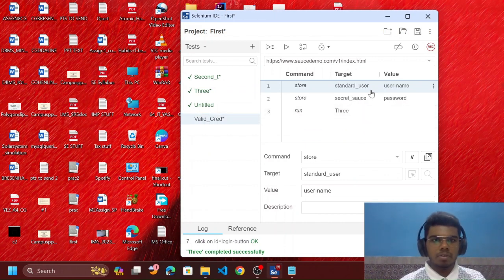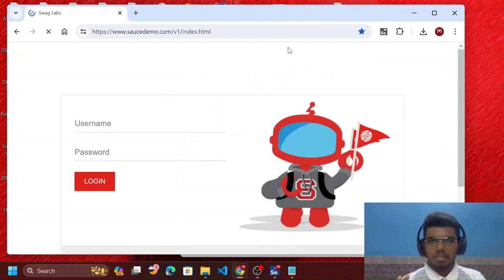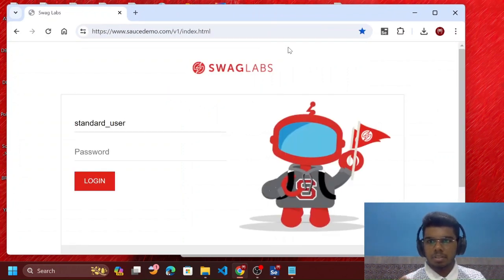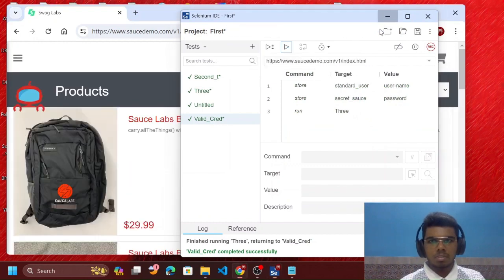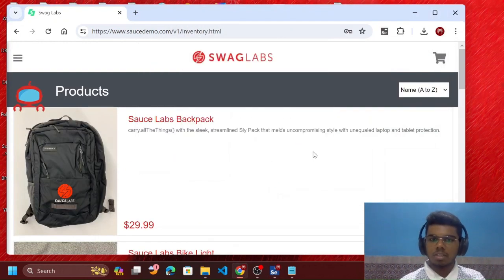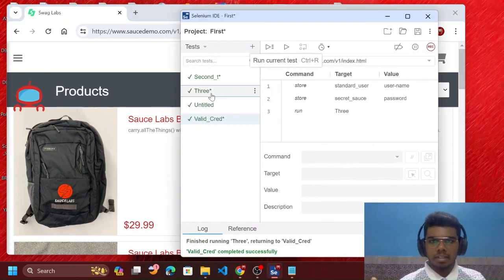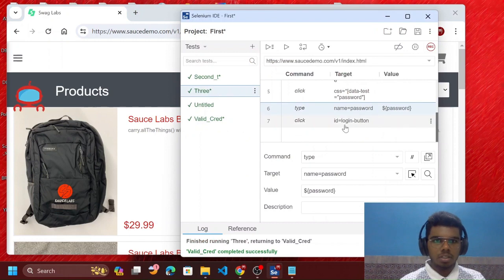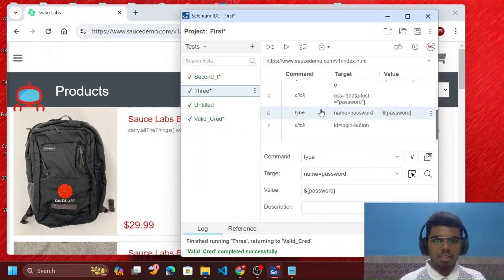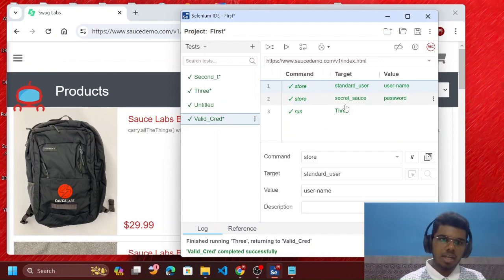So let me just give you a demo. I don't want to record it, I'm just going to run it. It's running. Going to play standard user, going to play secret sauce, and boom, we can see that the site has been logged in successfully. So in that way, what we did was just create a general login test case, and instead of giving values directly, I've created a valid credentials test case and I gave the values here. This test case was successful. You can see running 3, returning, running 3, returning to valid cred. Through this run command, we went there and all these values went over there as well.